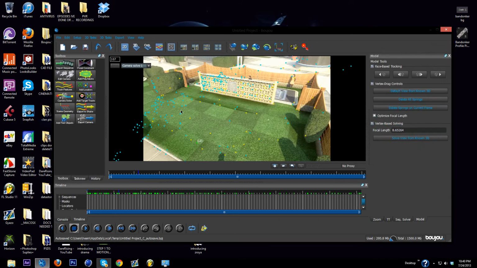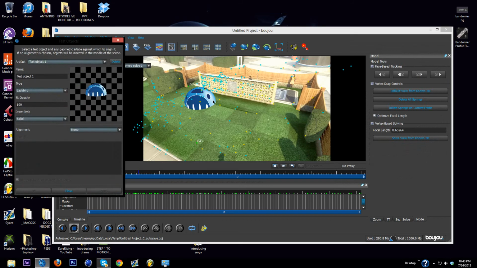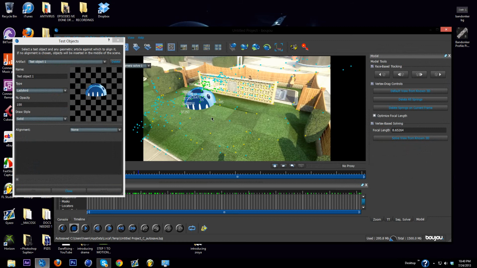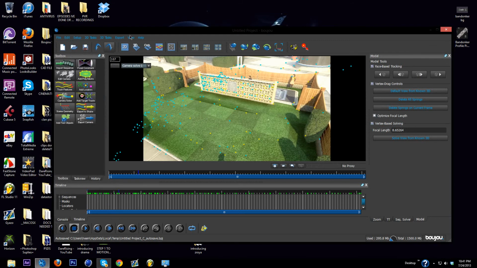And then if it all turns out okay, and you click add test object, it should be flat on the ground and look just like that. Yeah, I did it okay. I did it kind of quick, but I did it okay. Then you can just delete that. It doesn't matter if you leave it on there or not.